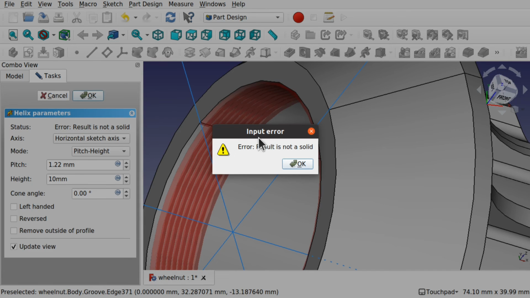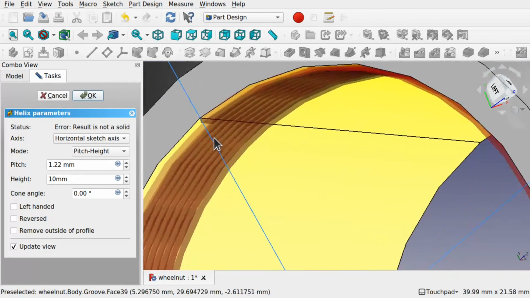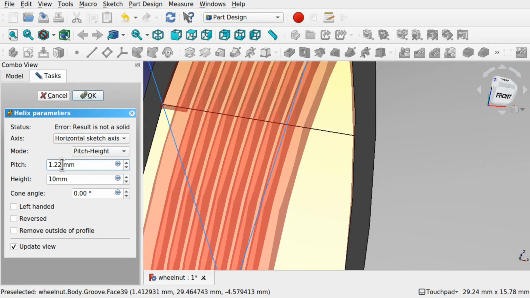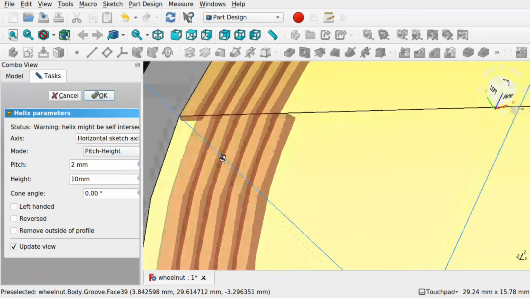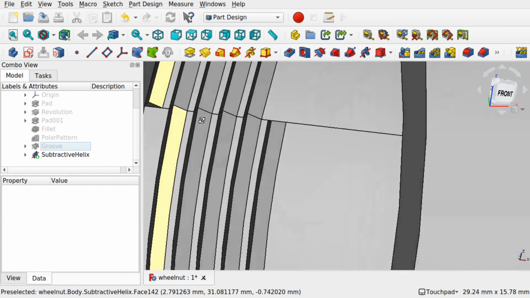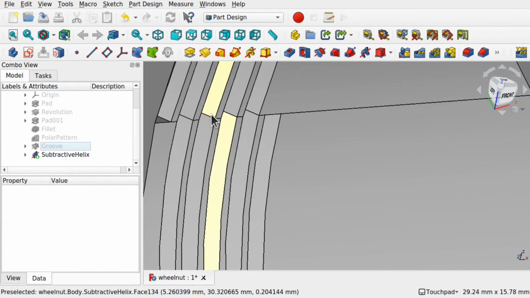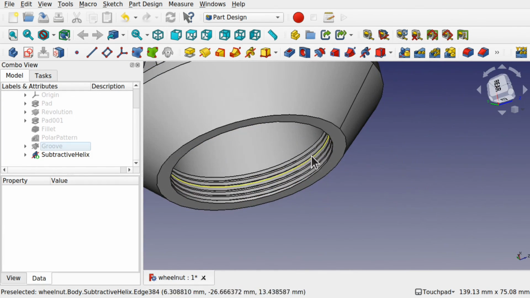You can see we've got an error. It's come out input error. Result is not solid. Let's hit OK. Let's have a look what's happened. Let's come in and let's try that again. Let's bring up the pitch. So something like 2 millimeters. Let's hit OK. So you can see that was the issue, because we were intersecting this with the size of our pitch. So now we've got a makeshift thread along here.